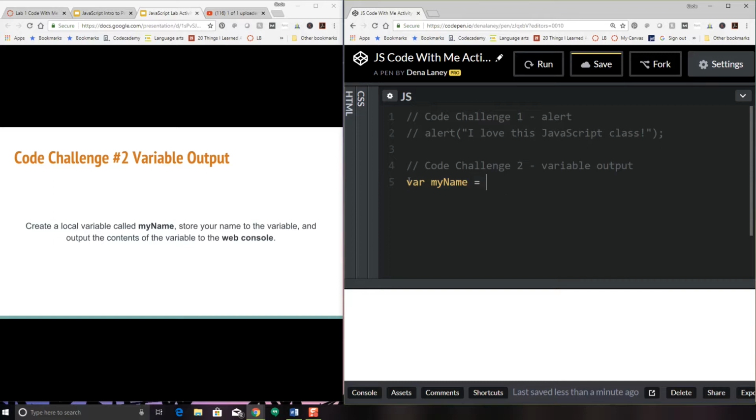So for myName, we want to put our name in the variable. I'm going to go ahead and put my name. Of course, I can't seem to type right now. And at the end of our statement, we want to put a semicolon. So we have created a local variable. We have stored a name in the variable, and now we're going to output it.